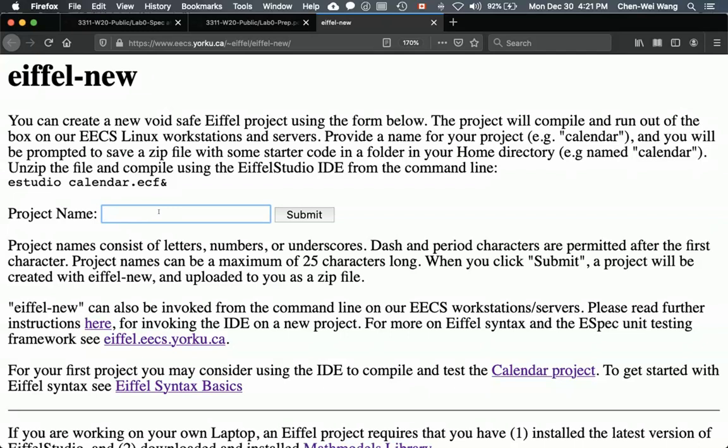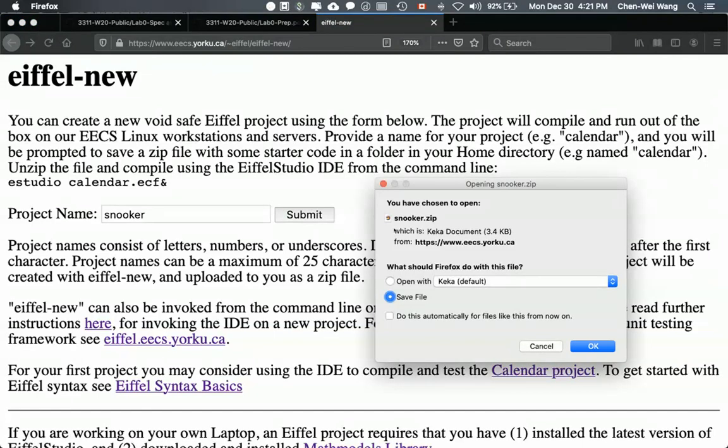For Lab0, let's give a name for the project called Snooker. Make sure it's spelled properly, otherwise you have problems submitting your work at the end. And then you simply say submit. It's going to trigger the automatic generation of a starter project for you to start with. It's going to be a zip folder. You have to unzip it later.